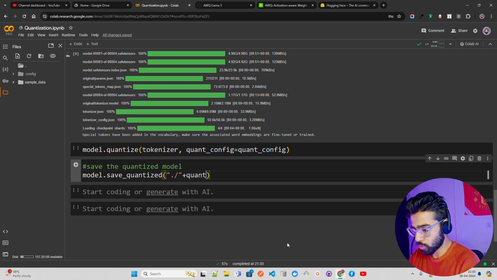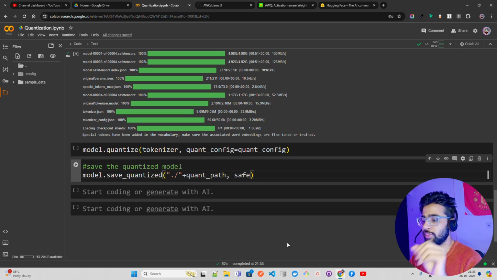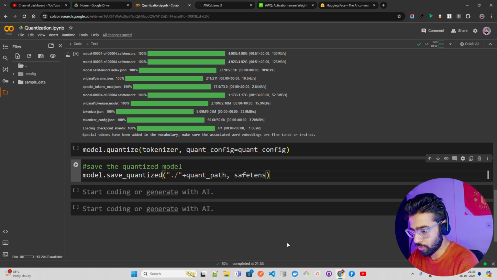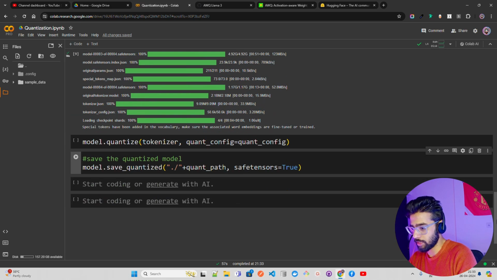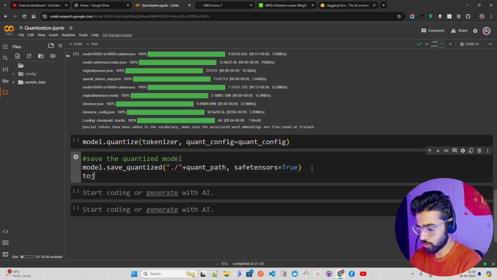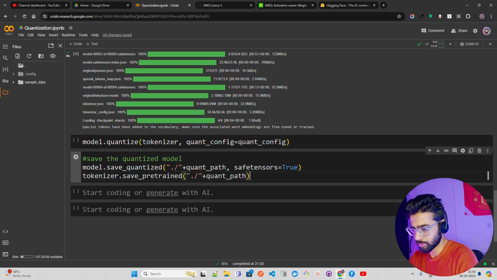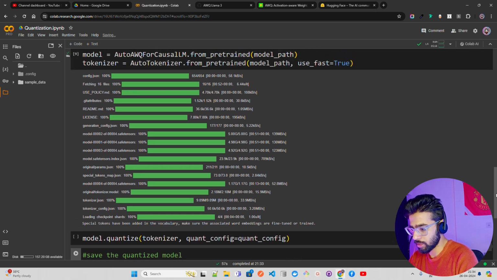So let's write quant_path and then safetensors. We're going to save this in safetensors, safetensors equals true. And that's how we're going to do that. What's my quant path? That is fine. This looks good. And we can also save the tokenizer, so tokenizer.save_pretrained. This looks good.